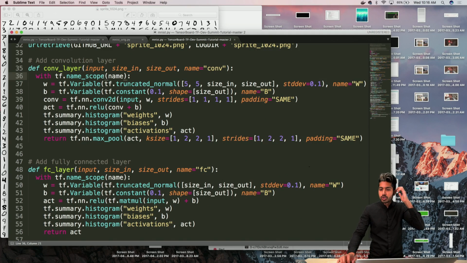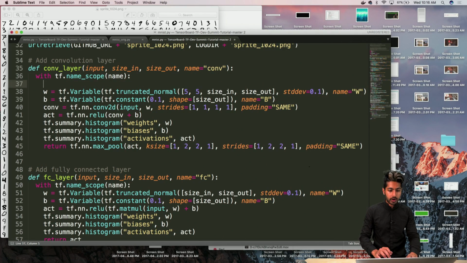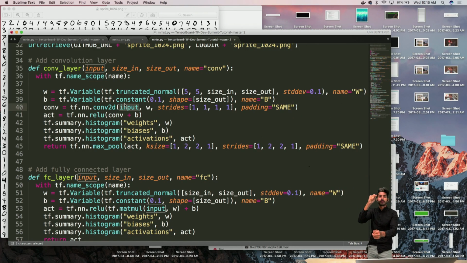A TF variable maintains the state of the graph, so that's what we're using variable for. Truncated normal is going to output random values from a truncated normal distribution, and then the constant is going to create a constant tensor. Those are our weights and our biases for our first convolutional block. Then we're going to compute a 2D convolution given a 4D input. That is the 4D tensor coming directly from the placeholder that we're going to define later. So right when we input data into our model, it's going to go right into this convolutional block.